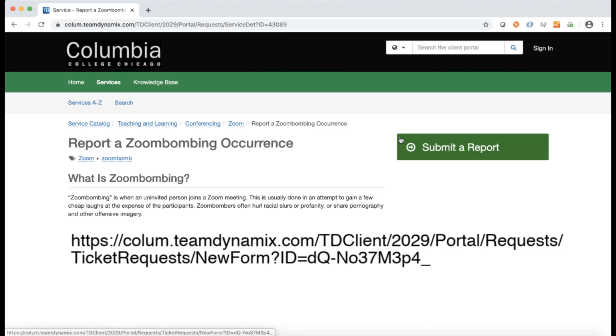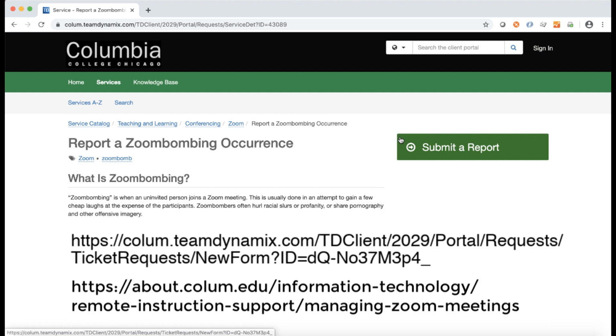If you experience an incident of Zoom bombing in one of your meetings, it is important to make sure that the issue is reported to the college. Through Team Dynamics, you can fill out a report for a Zoom bombing occurrence. You can find a link to this form at the Remote Instruction Support website as well as within Team Dynamics. Once the form is submitted, the appropriate personnel at the college to assist you will be notified.